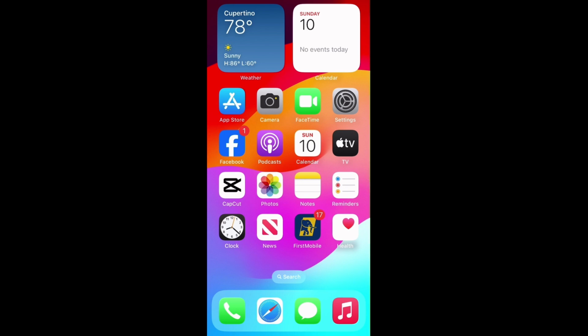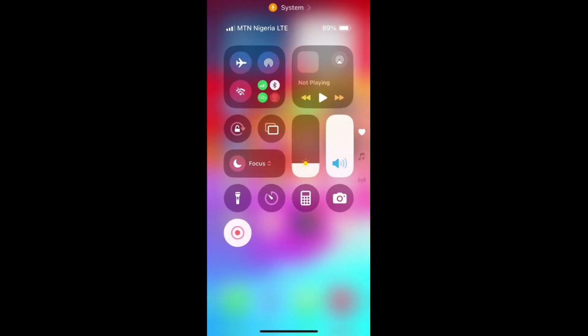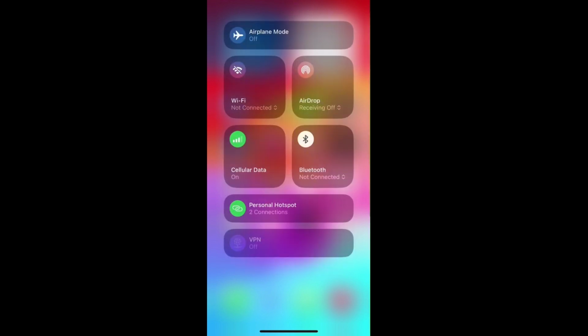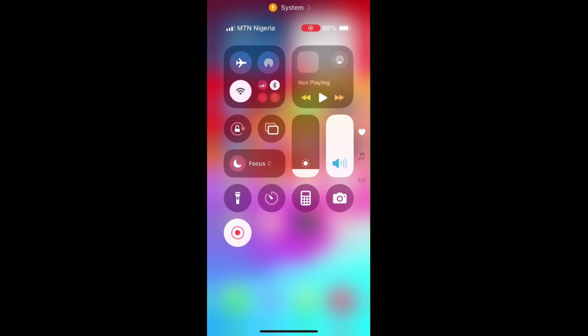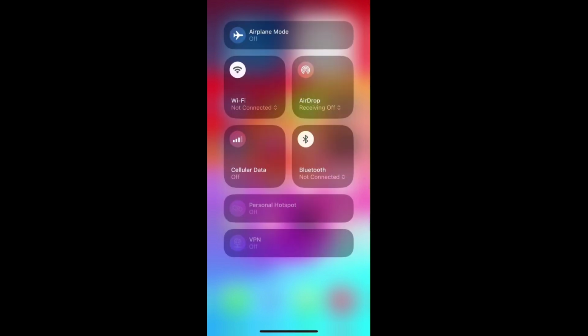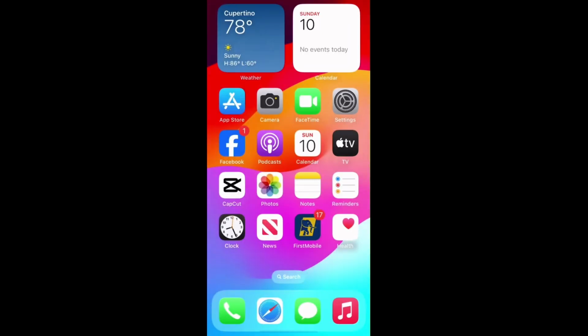Okay, first let me turn off my data. So I will swipe down to access the control, and then I will tap here and then toggle off the data. Okay, I have turned off my data. Let's confirm it. So I will access the control. You can see the data option, cellular data, is turned off. I'm not using Wi-Fi.